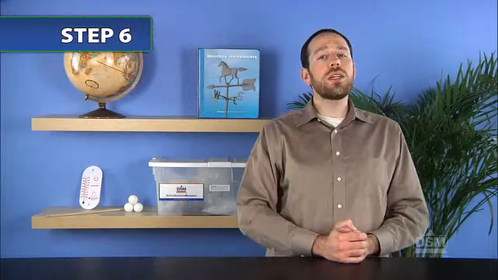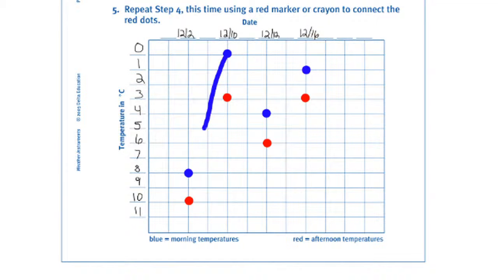Next, instruct the class to create a double line graph by drawing straight lines between successive dots of each color. Have the students do the same on their activity sheets. Using a blue marker or crayon, draw a straight line between the first 2 blue dots, and then to the next blue dot, and so on, until all the blue dots are connected. Repeat this step, this time using a red marker or crayon to connect the red dots. Explain that the lines represent the change in temperature.